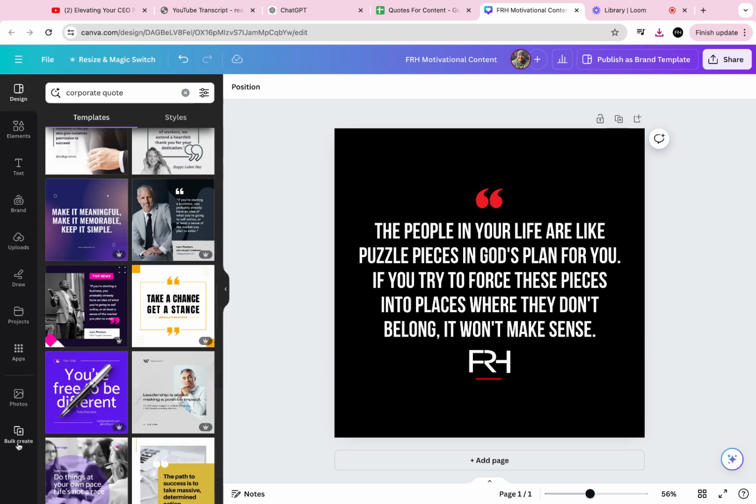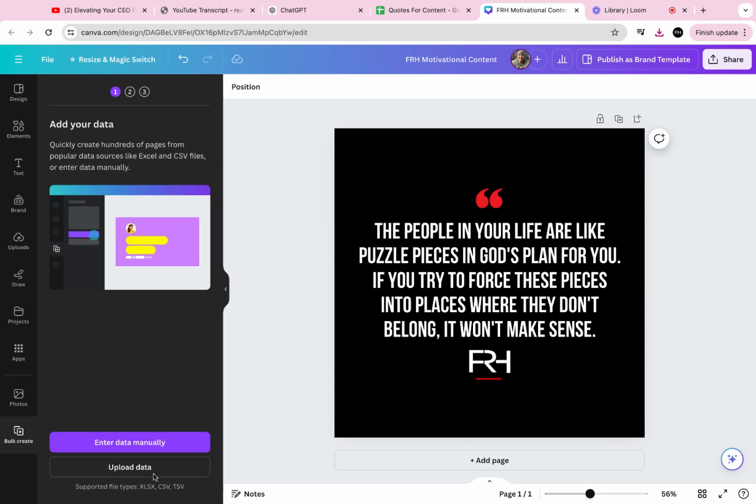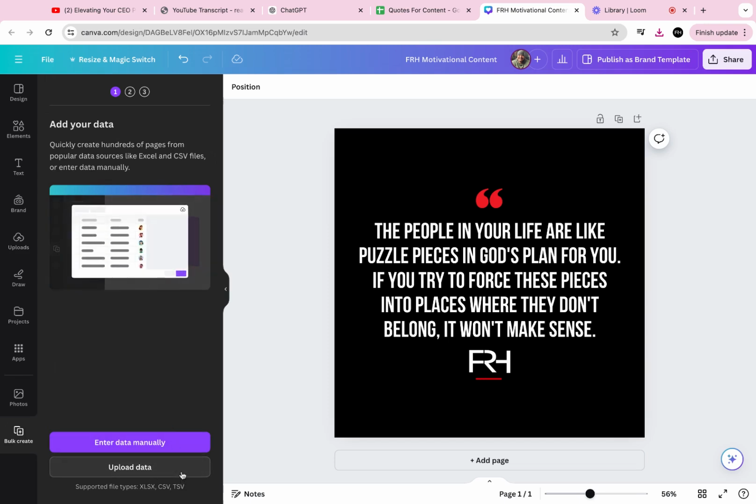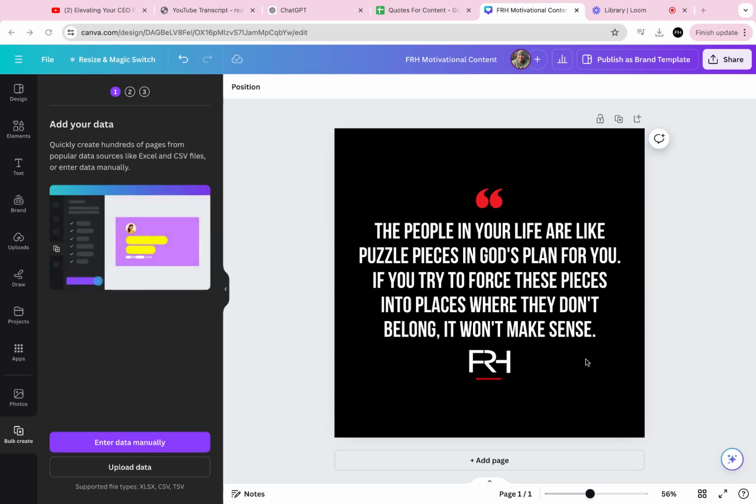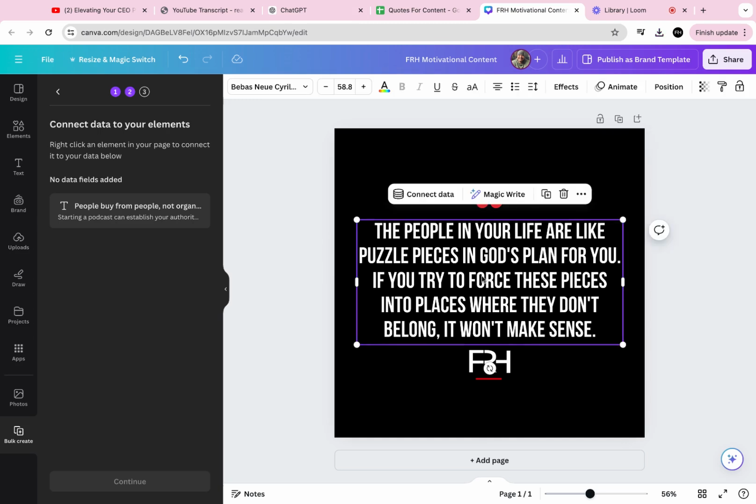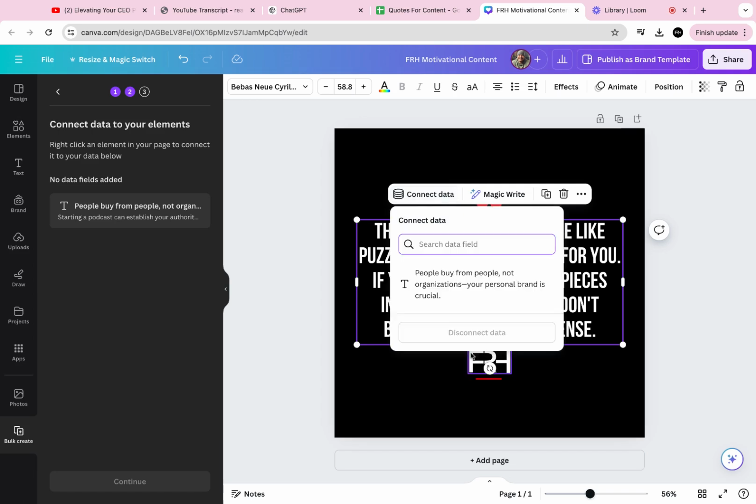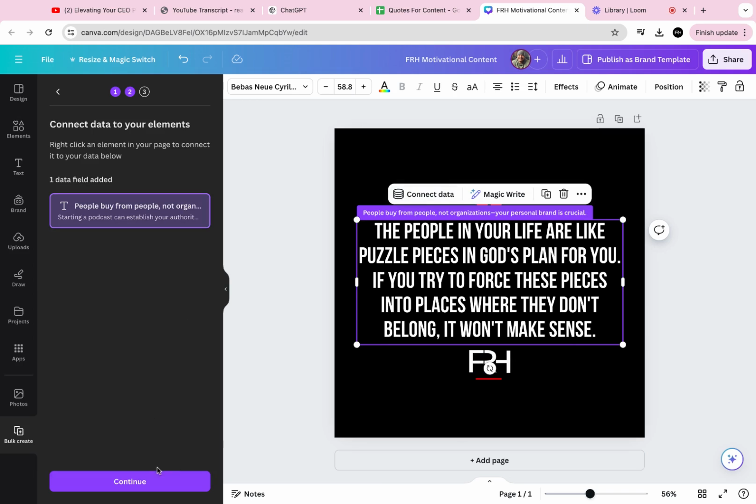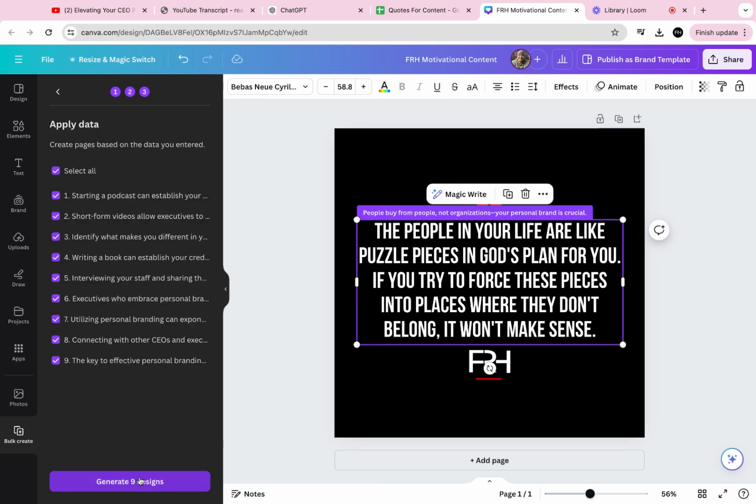Then what you're going to do is you're going to hit on the side bulk create, and then you're going to hit upload data, and you're going to upload those quotes that you did there, right? So then this is where it gets pretty cool. Then you're going to click where the quote will be on the screen. So for me, it's right here. And then I'm going to hit connect data. And that data that's there, it's going to give me the opportunity to connect. And then I'm going to hit continue.